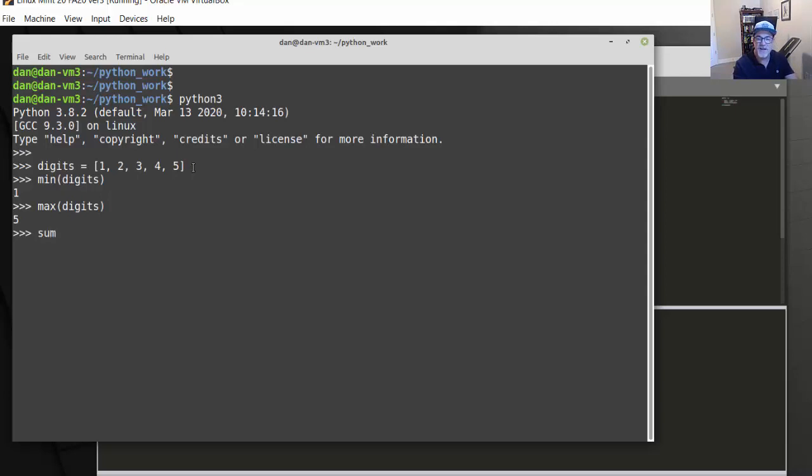And we could even do, I think, can we do a sum? I forget, yes, sum of digits. And that is all of the numbers added. So we can run a min function, max function, or sum function on the list, and it will return the corresponding value.